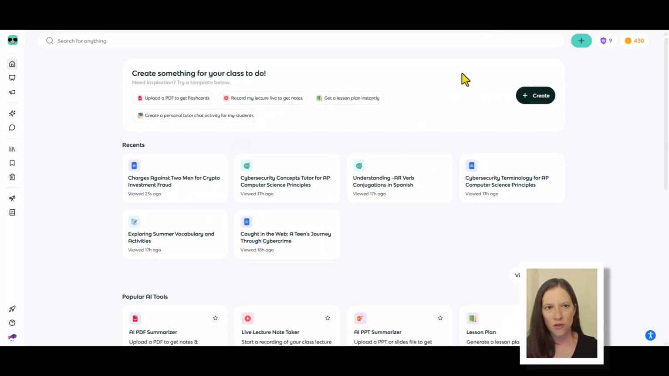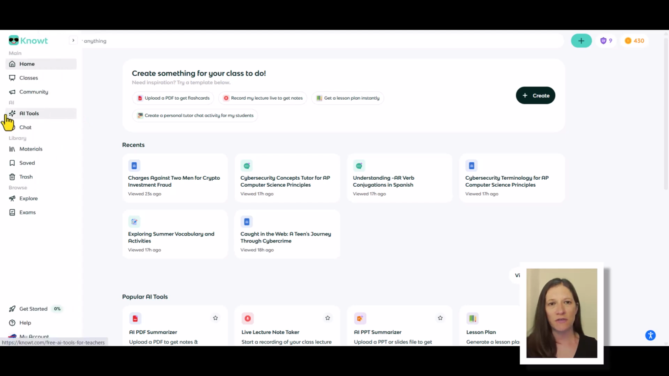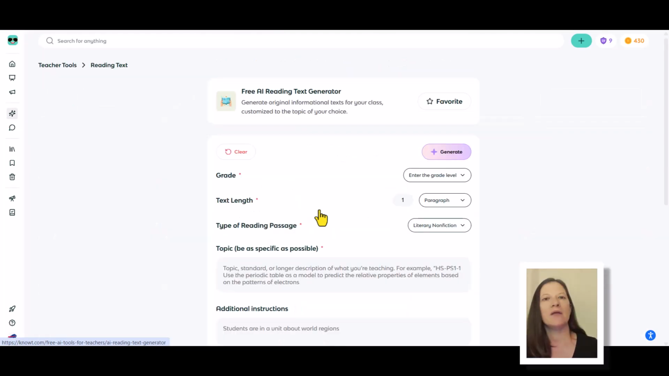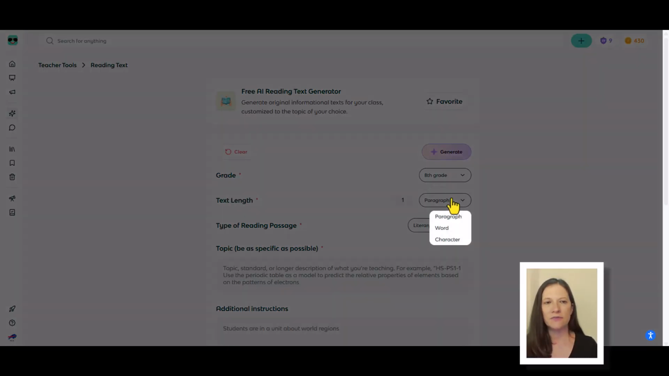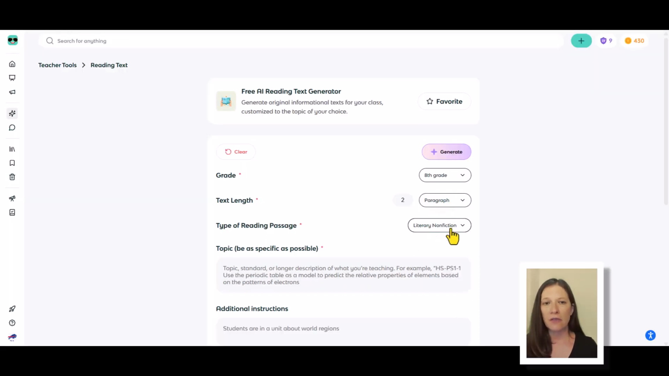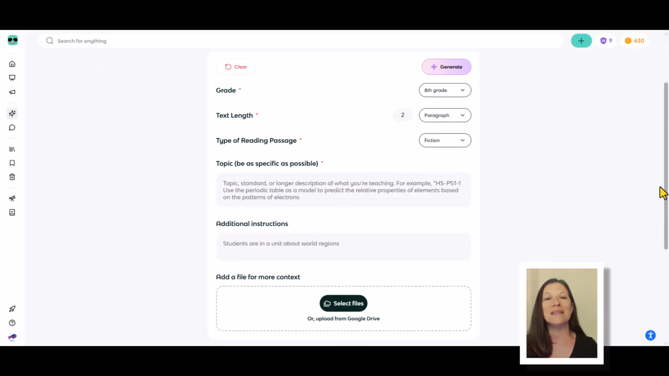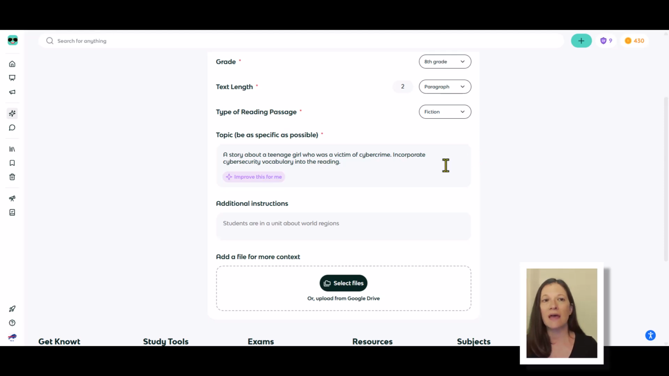The second tool that I've used for differentiation in my classroom is the reading text tool available in Knowt. Again, I'm going to find it on the left-hand side under the AI tools menu. This is a great way to generate reading passages according to grade level, but it's also a good way to generate reading passages that meet the interests of your students. All I have to do is define the grade level, choose the length, whether it be paragraphs, words, or even characters, choose the type of reading passage, and then provide a prompt.